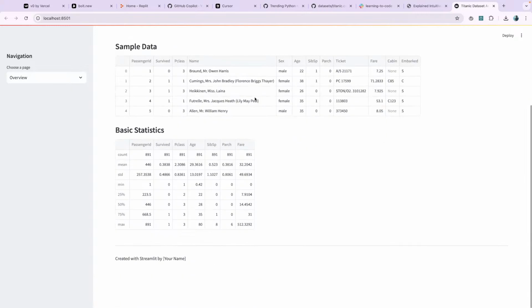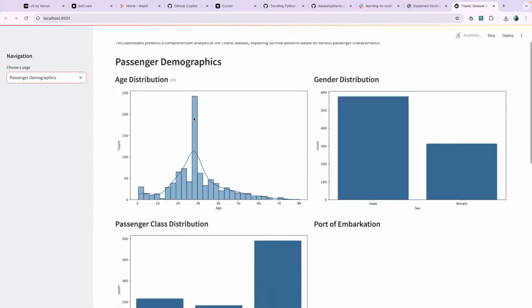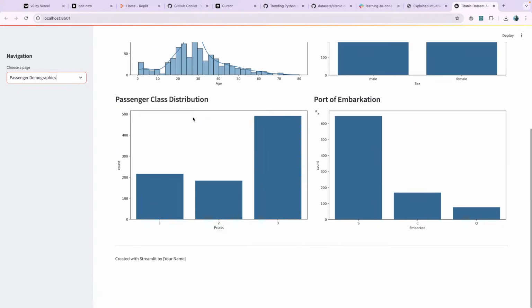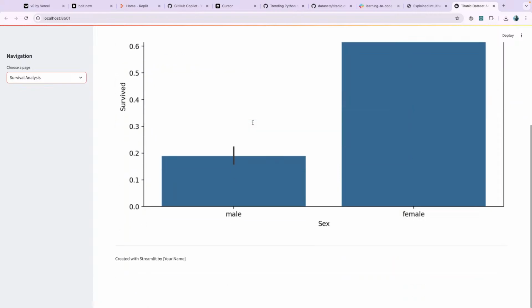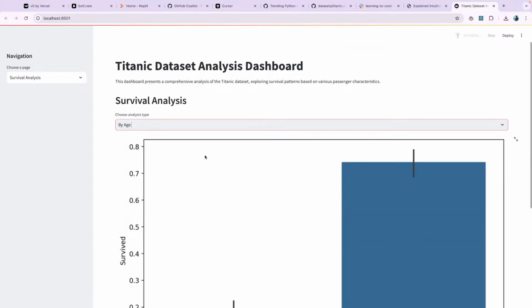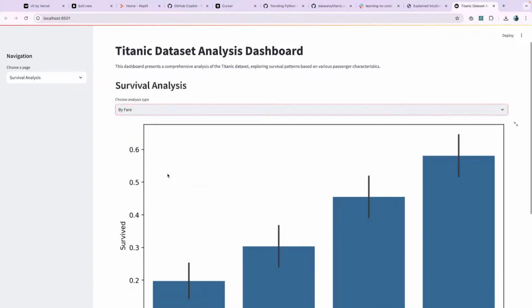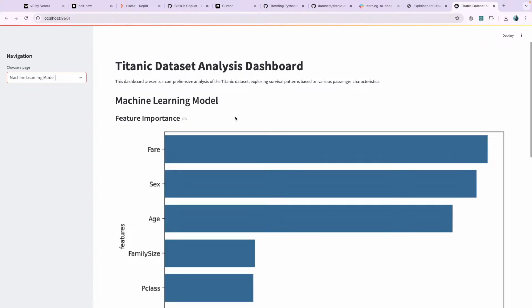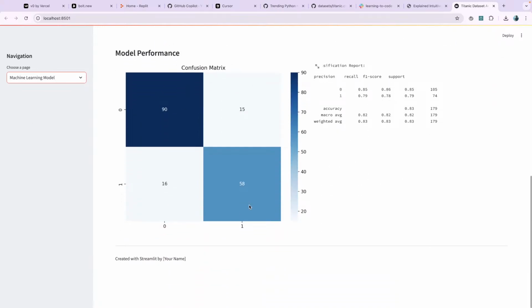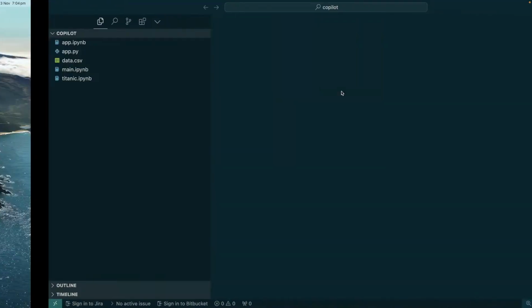Okay, so it has created a notebook and overview. And this is passenger demographics and survival analysis, and survival analysis by gender, by age, by fare. Okay, then machine learning model. So this is the model and confusion matrix and classification report. Okay, this looks good. Maybe let's ask.